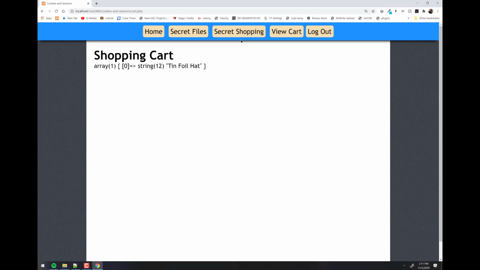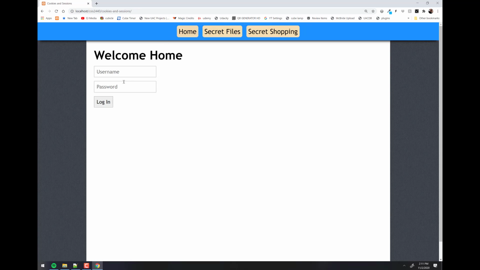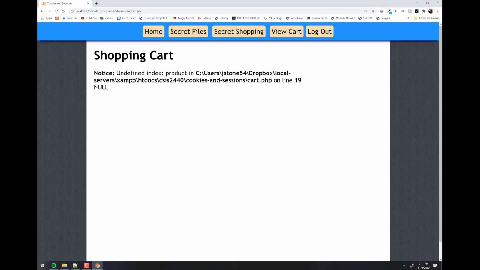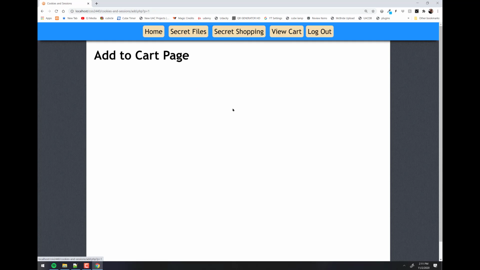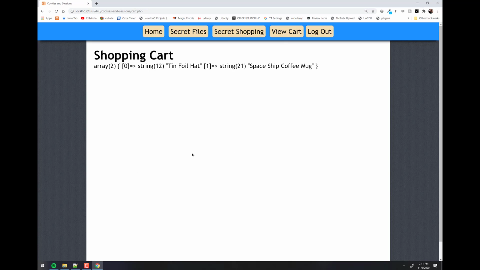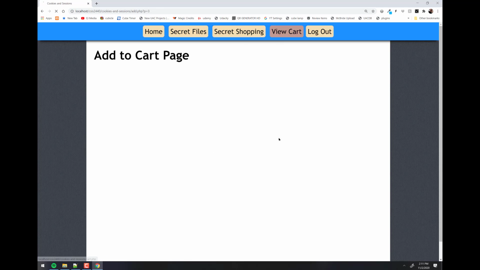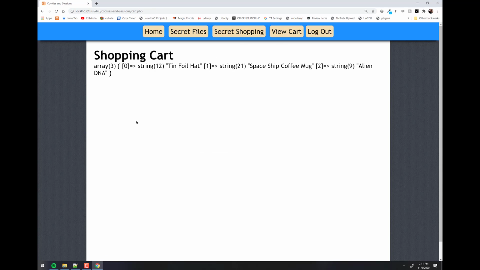And now if I do a var dump, once I add a couple things, so let's log out and clear everything. Come back in. Right now our cart has an error because product is undefined. We'll deal with that in a minute. But if I add tinfoil hat, now it shows that. But if I add the spaceship coffee mug, it's got both of them now, right? And if I add another thing here, alien DNA, now that's in there.